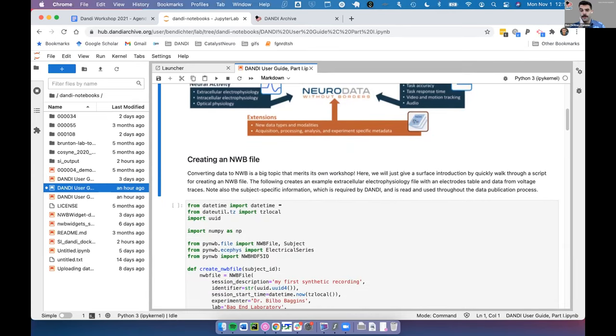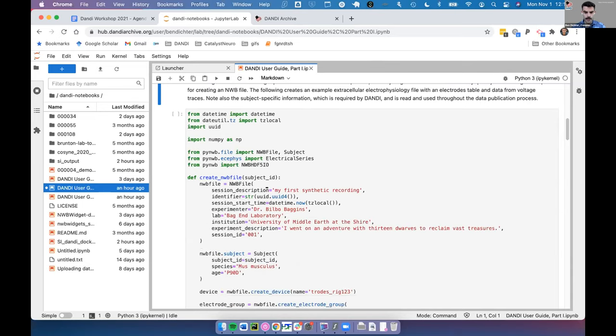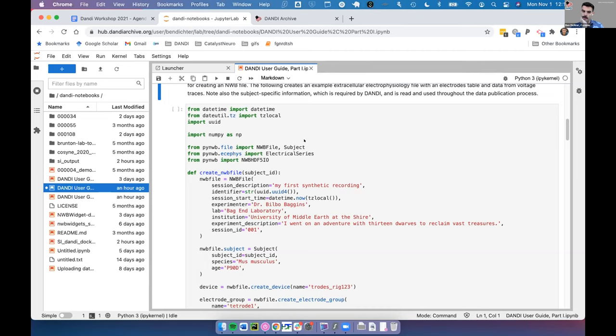Honestly, converting data to NWB really requires its own workshop. And we just don't have time to go into details about all the different types of data that you might want to convert. So I'm just going to go through a simple tutorial really quickly of one example type of data. And then I'm going to point you to more resources where you can go in depth on your own and dig into how you would want to convert your own. Okay, so we're going to pay special attention to subject-specific information because this is required by DANDI. And I will show you where that goes and how that's being used.